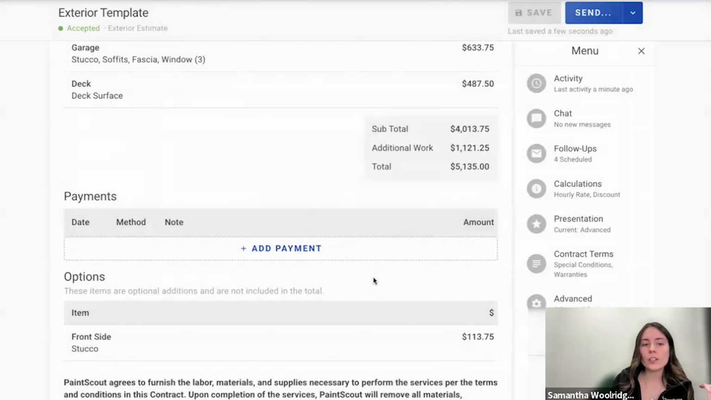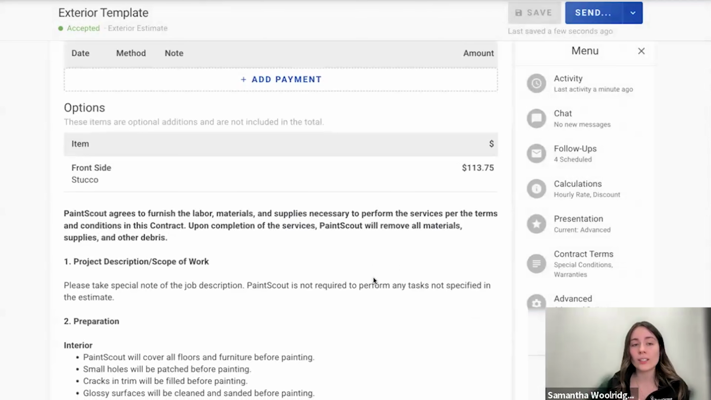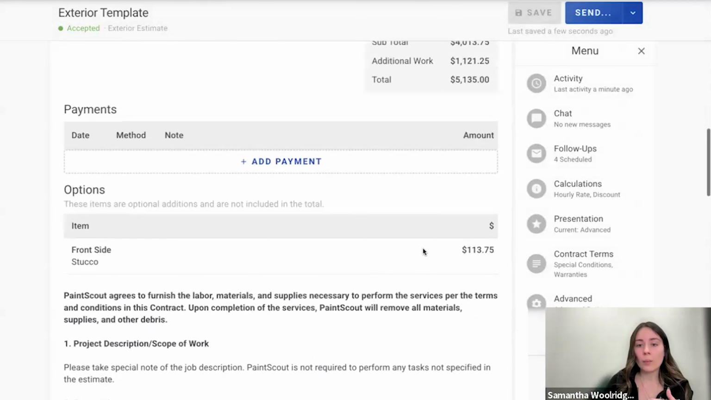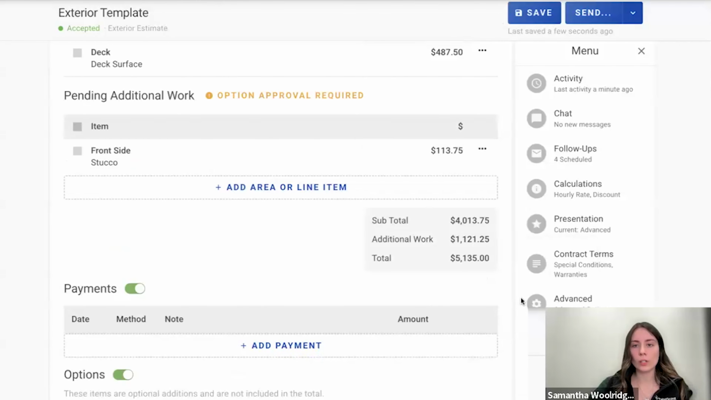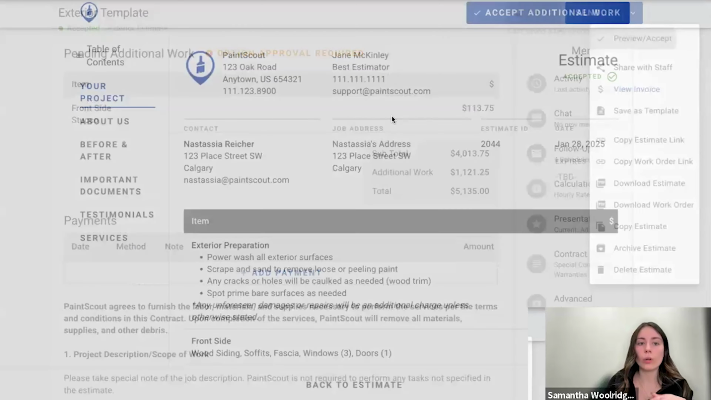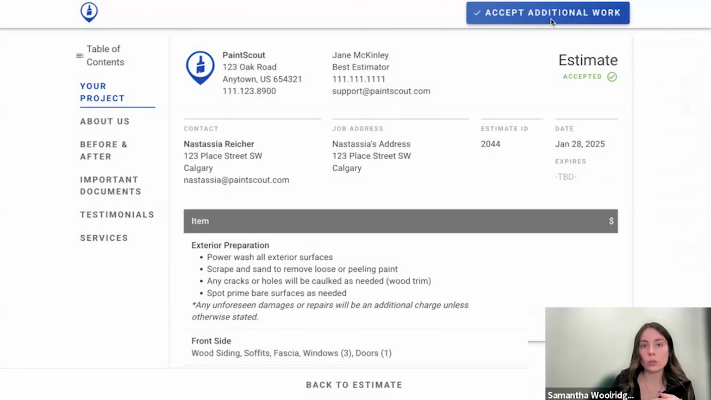So the idea with additional work is that, first of all, you want to request a signature because the estimate's already been accepted. And second of all, at this point, it's a change order, right? So what you're doing is just hitting the 3 dots and choosing move to additional work. And then your customer has the ability to go through and sign for that additional work.